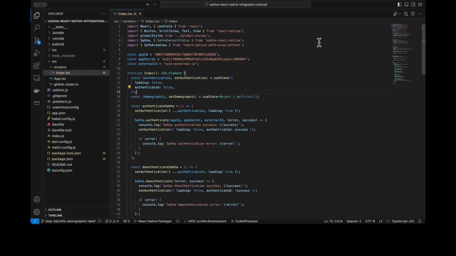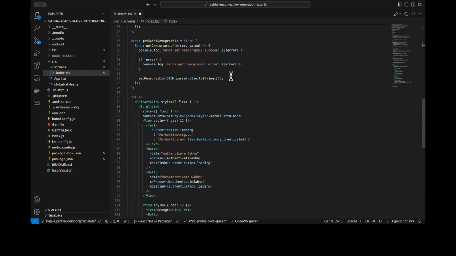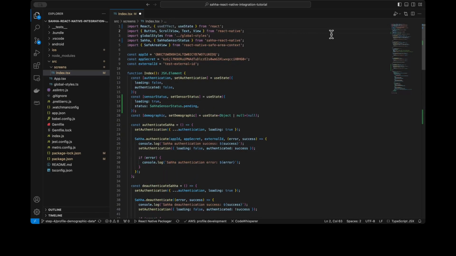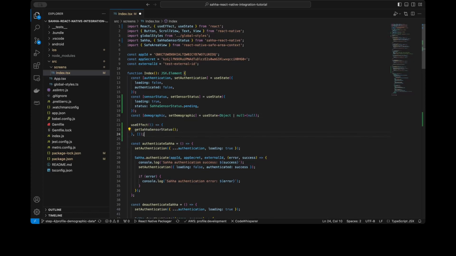The first thing we're going to do is get the current sensor status. It's important that the SDK is already configured before you try and work with any sensor SDK methods, as the specific sensors we want to use are defined during configuration. I'm adding another useState here for storing the sensor status, as well as a loading variable for tracking the retrieval state. Now I'm going to add a function for getting the sensor status. The function calls the corresponding SDK method, updating the useState variables accordingly. I'm adding a useEffect here, which calls the getSensorStatus function when the screen initializes.